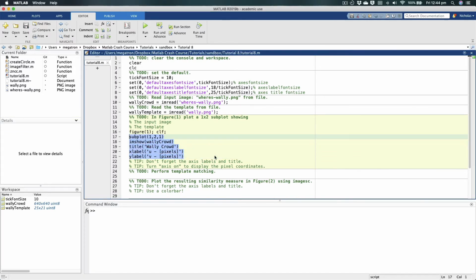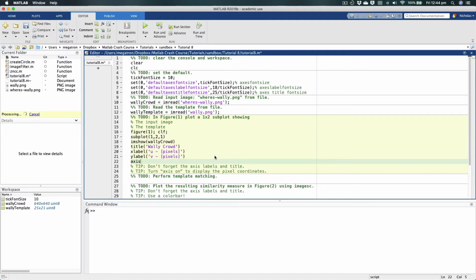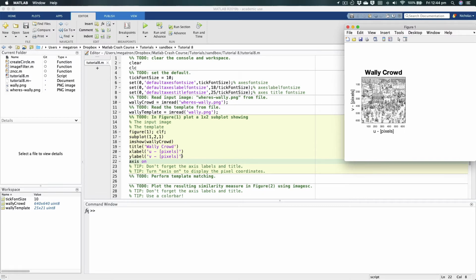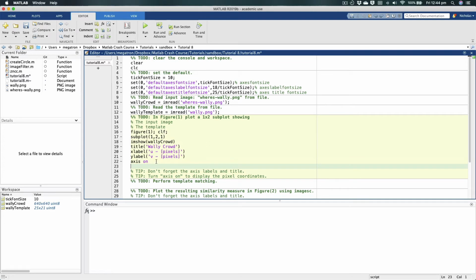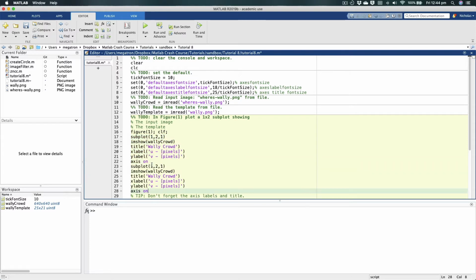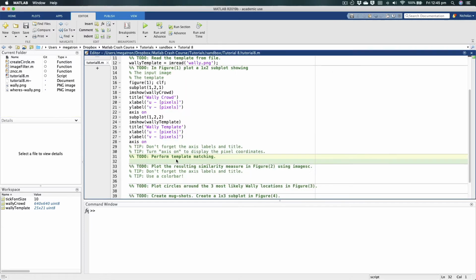Okay, and we want to do the same thing in the second subplot. Oh, before I forget, we want to turn on the axis. Those axis numbers will be useful for finding Wally. Just grab this bit. Now we want to access the second subplot now. And we want to show the Wally template. There we go. So now we just need to do our template matching operation.